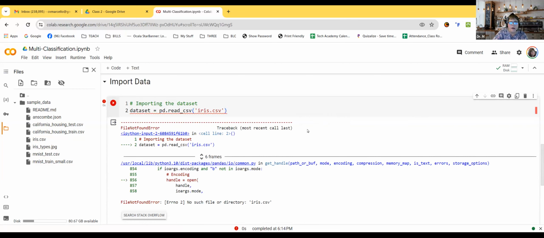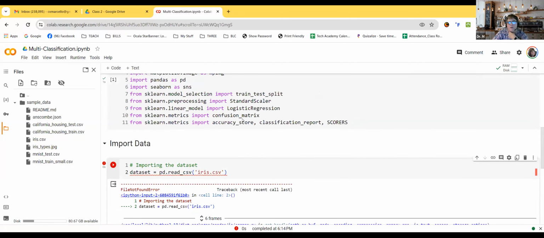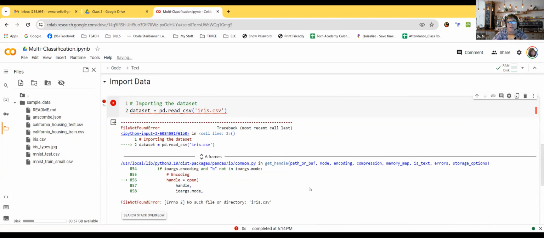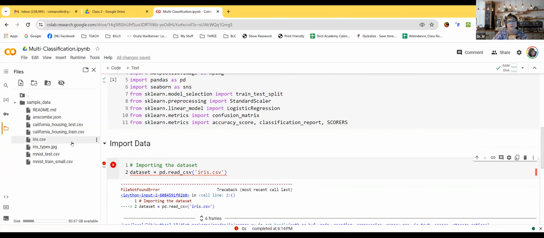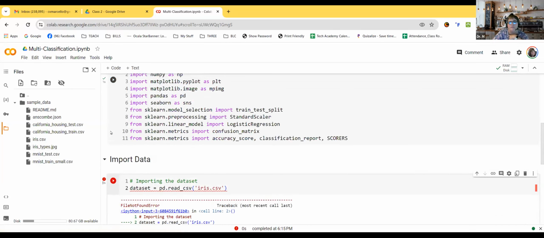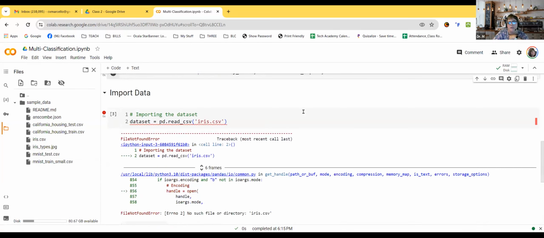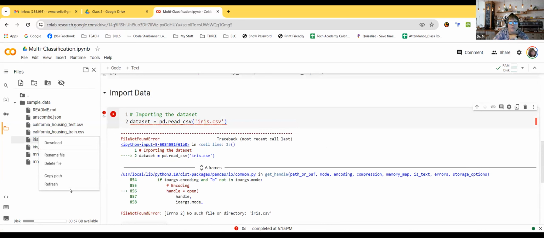Now, mine's saying there is no such file as iris.csv. Let me see if this did not refresh. And let's try it again. I might have gotten booted out. Hold on. That's interesting. We can see it right there. Oh, I know what the problem is. So hold on.